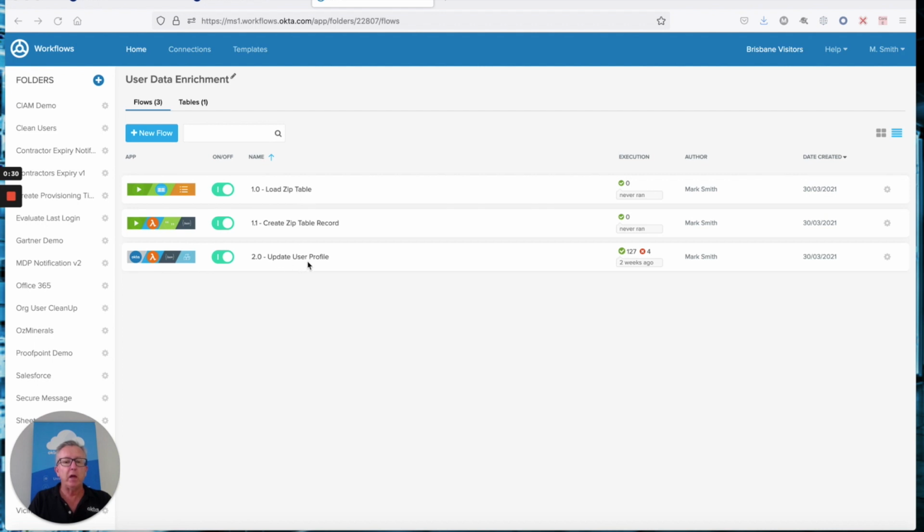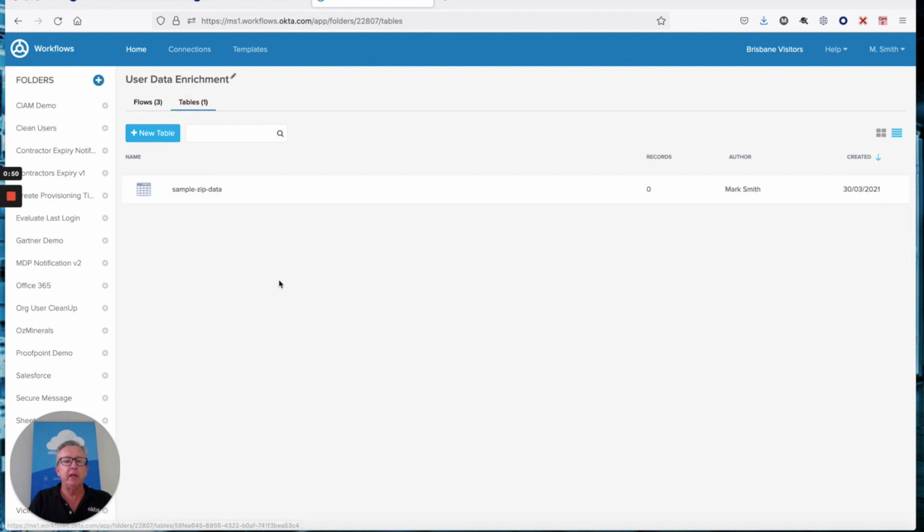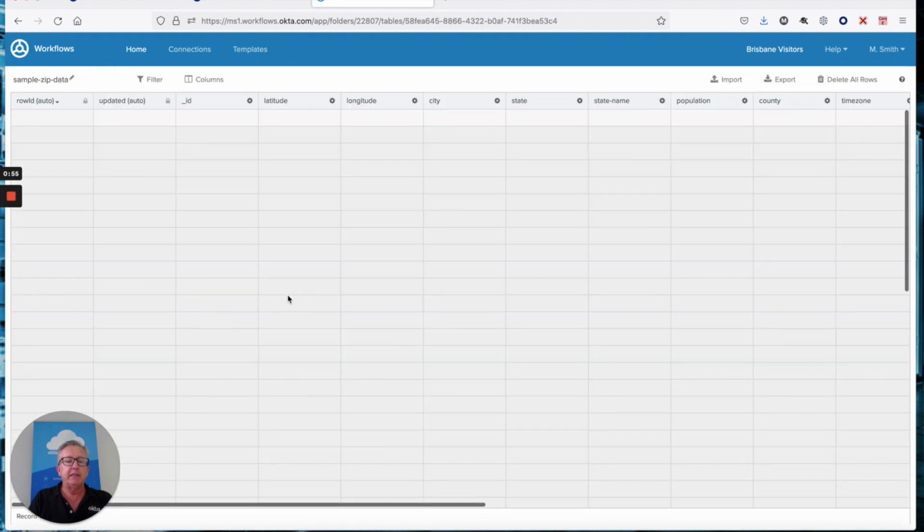The main flow will be this 2.0 update user profile, and this is the one that's going to initialize based on the user create and go and call the Lambda connector, retrieve that data from the DynamoDB table and populate the user's profile in Okta. So that's the main flow. There's one single table that's included with the template, this sample zips data. It's yet to be populated, but we'll be populating that as part of the setup process. This table is used to load up the DynamoDB table.